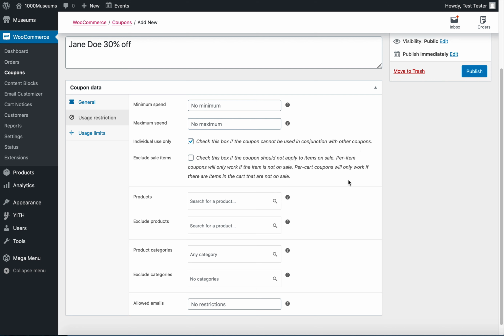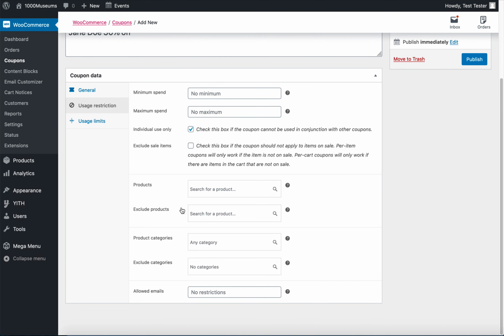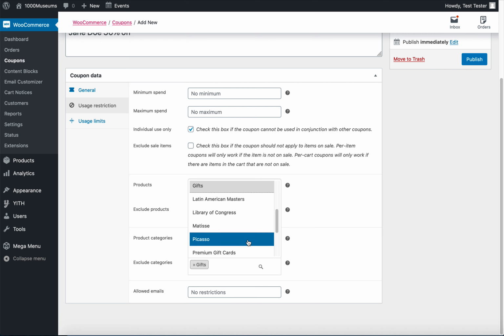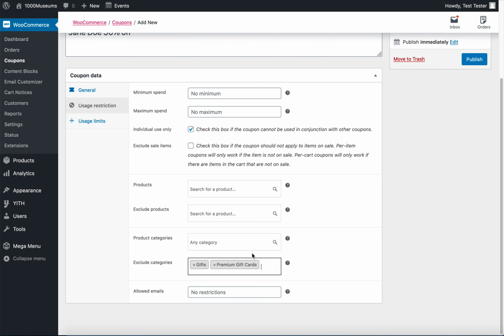The other thing that's important in this particular site is we want to exclude certain categories because you sell e-gift cards and such that are more cash based. So we don't want to provide a discount for that, and we don't want to provide a discount for the order note cards that are available. So we're going to come in here and we're going to exclude the category gifts, and we're also going to exclude the category premium gift cards. So that's a fairly important step there.